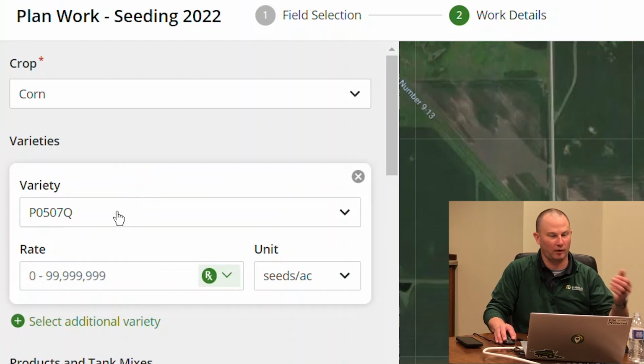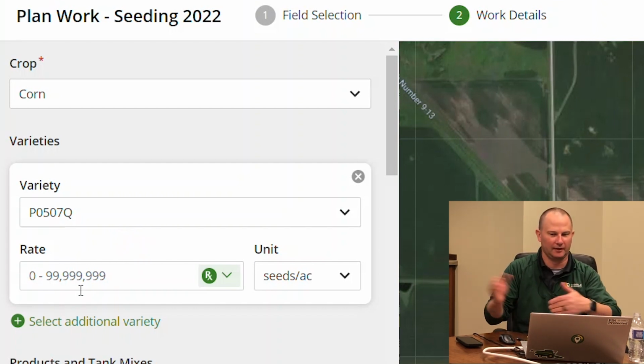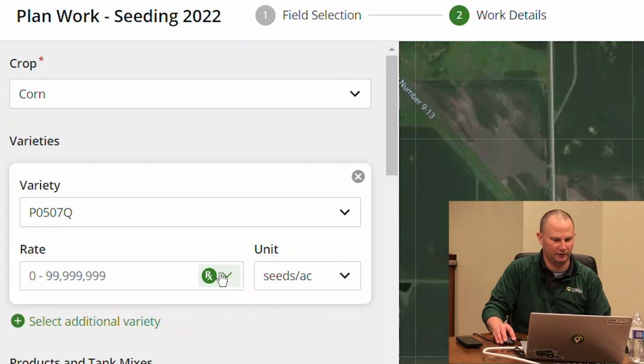I'm going to do 0507, and you can add more than one variety. I know one of the biggest hang-ups I get from these plans is somebody says, well, ideally I'm going to plant this variety, but likely when I pull into the field, I'm going to have a different seed in the bin. So you can add more than one variety, and also when you get to the field, if it's not the right variety, you can change it in the cab.